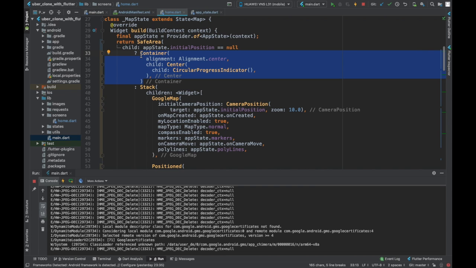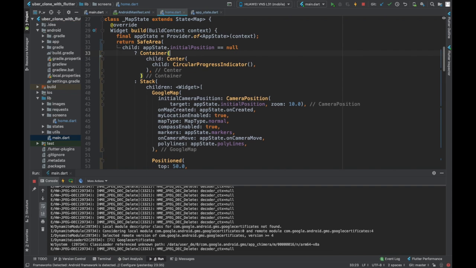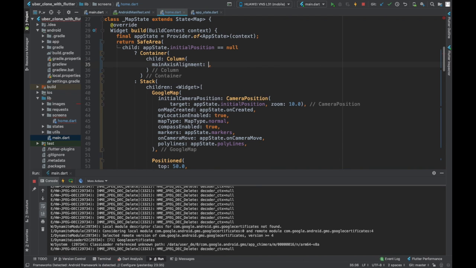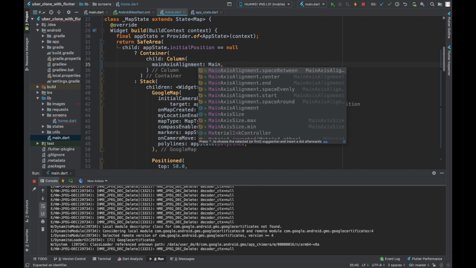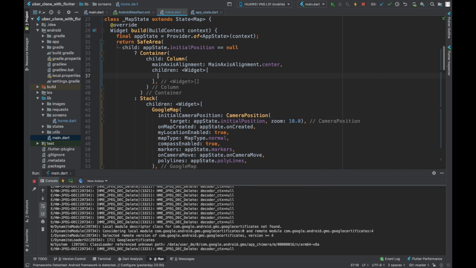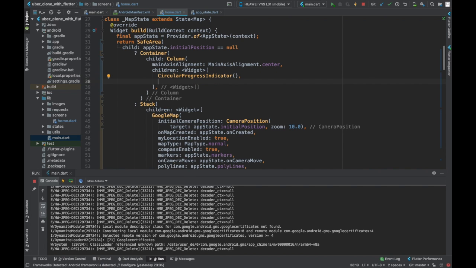Instead of a container, or inside of this container, I'll remove this alignment. Inside of this container I will place a column, and then I'll set main axis alignment to center, and then children: circular progress indicator. But here's where the magic happens.